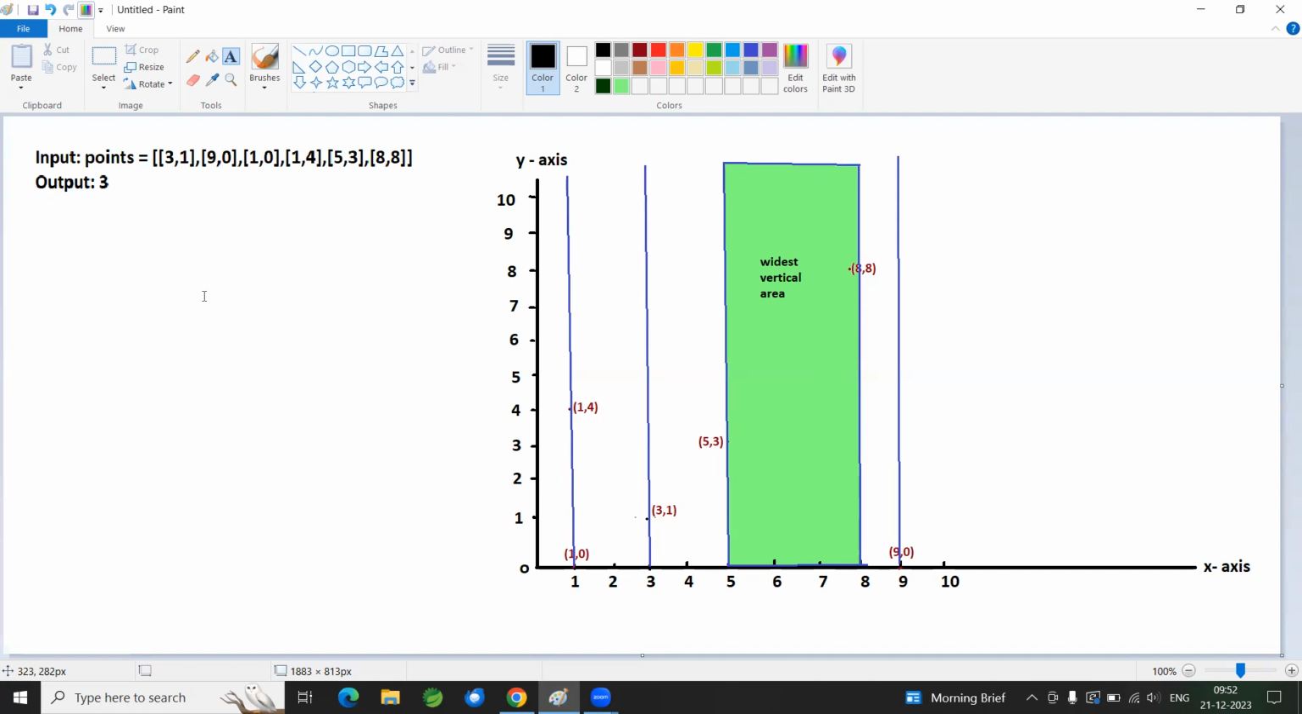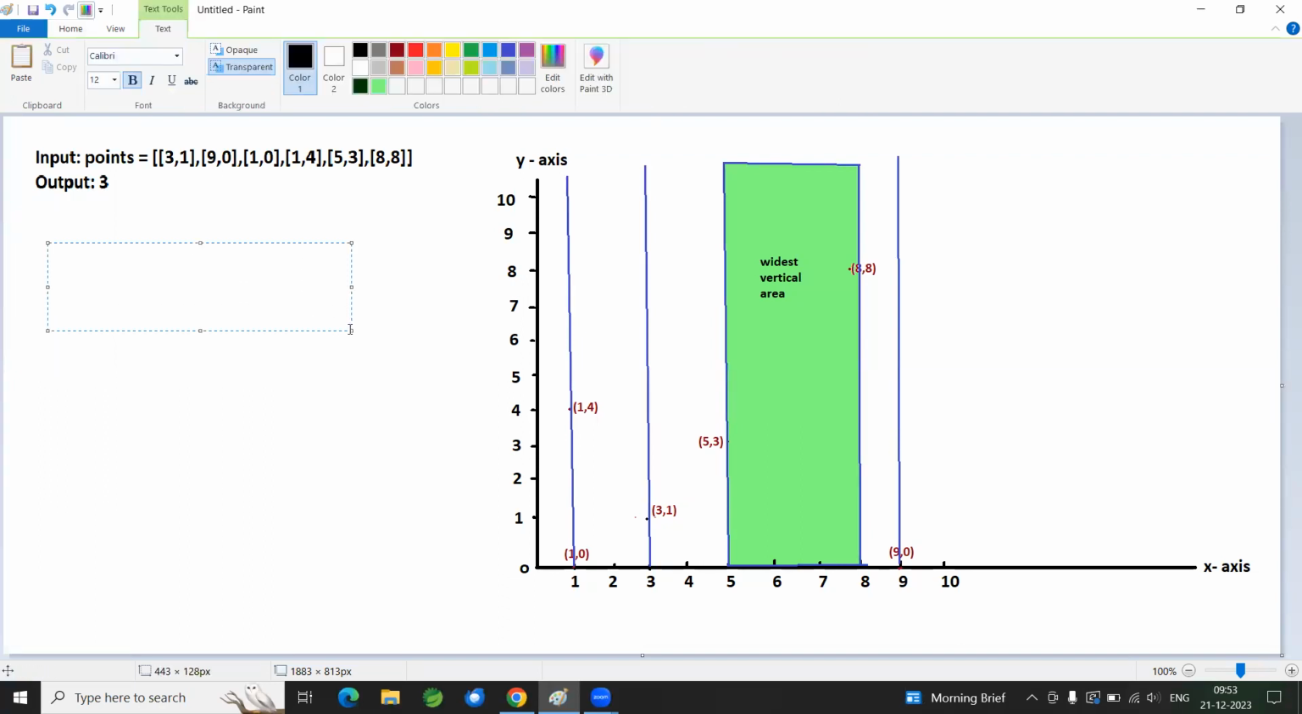To solve this problem, I will take out all the x coordinates of this array. If I take all the x coordinates, I will get an array like this. I'll take 3 from the first point, then 9 from the second point, then 1 from the third point, then 1 again from the fourth point, then 5, then 8, then 8. So this will be our array.